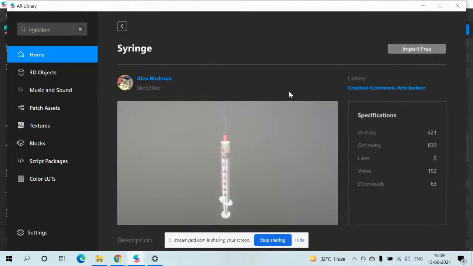So when you select any 2D or 3D object from the AR library, you'll get a screen like this, and you can simply import free. At this point, if you have not logged into your Facebook account while downloading the studio, or you have logged out for any reason, you might be directed to Facebook and asked to log in again. I've already logged in to my Facebook, that's why it's not taking me there. But you can simply log in. It will hardly take 1 minute if that case comes up.